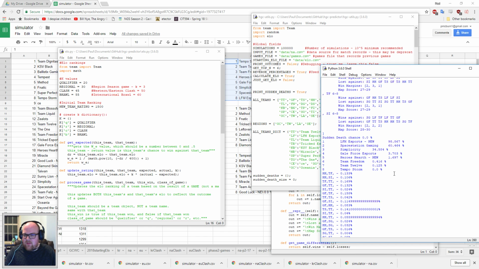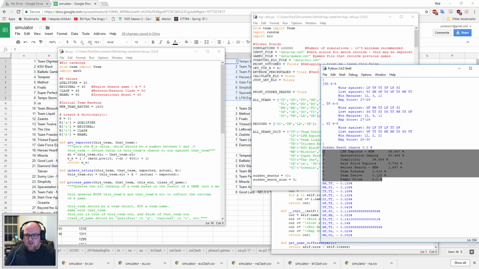Alright, so here are the percentages. So LFM right now, according to ELO, 98.867% chance of going to the Crucible, given current trends. Space Station, 64.5. Simplicity, 34.6. Gale Force, 3.7. Heroes Hearth, 1.7. Tempo Storm, it's 0, but that just means that it was 0 times in the simulation.